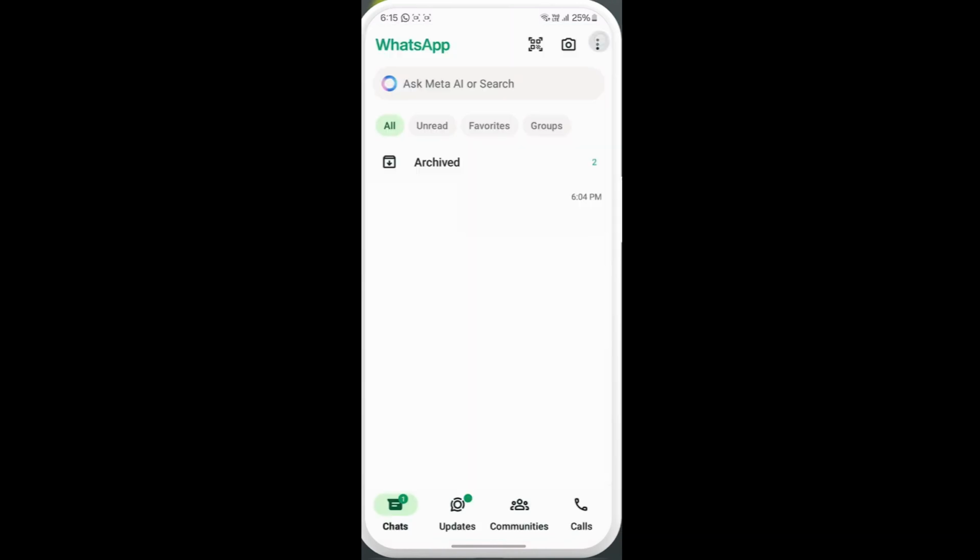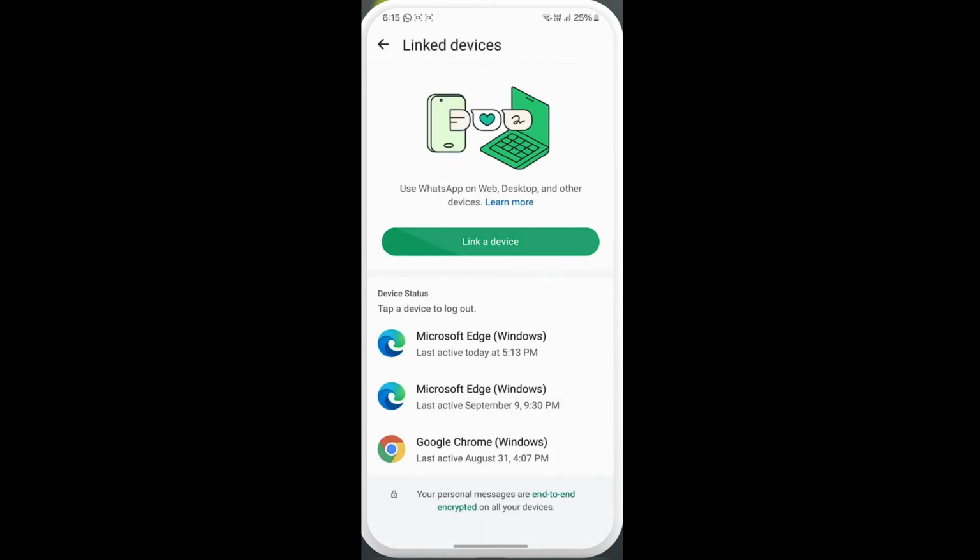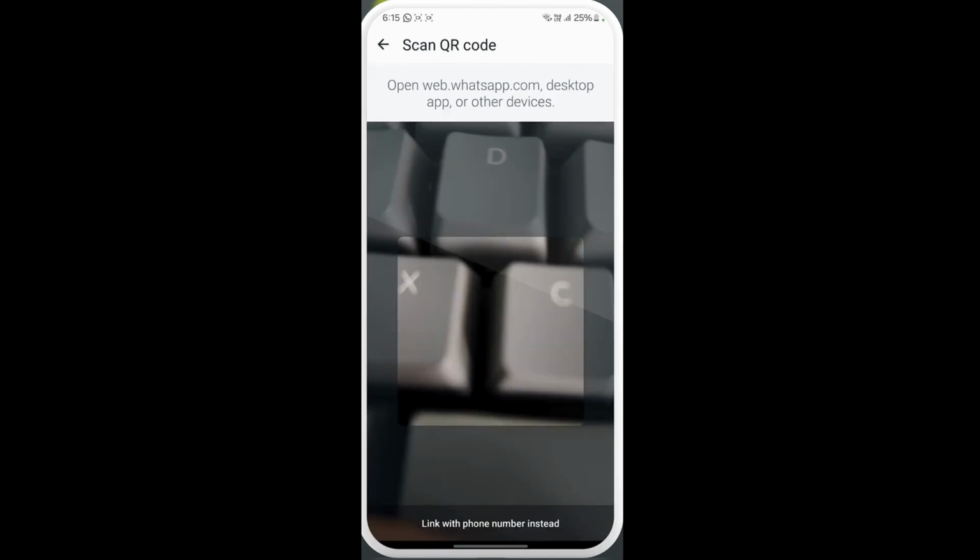You can then go to your WhatsApp and press the top right corner, the three buttons. And then go to your linked devices. Now you want to click the link a device. And then click the button at the bottom with link with phone number instead.